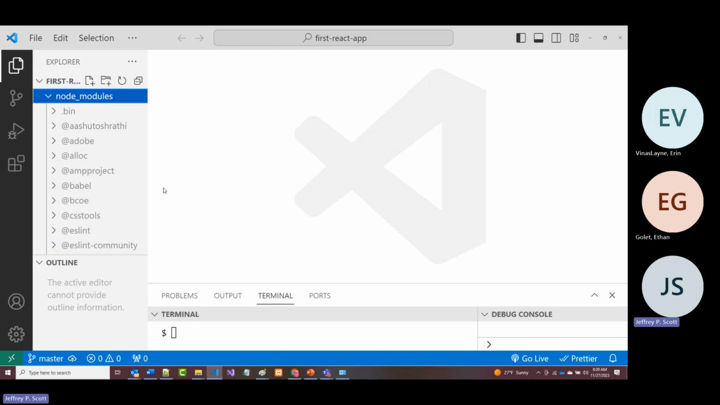And that folder contains all of the dependencies that your project relies upon. Now, you don't have to worry about most of it, because a lot of times what you're going to be doing in a React program is just putting in a lot of boilerplate code and boilerplate commands. But that's what's going to make all this stuff happen in here.